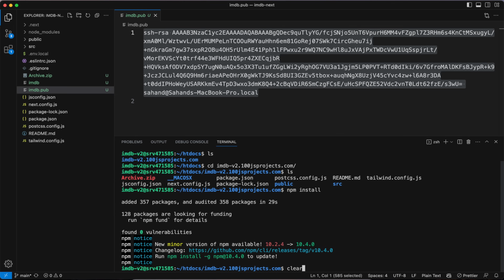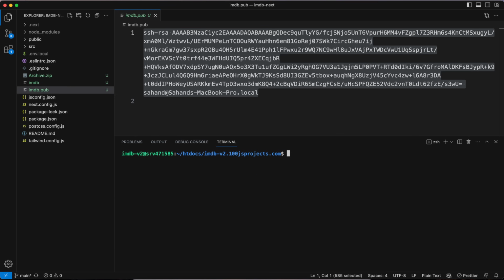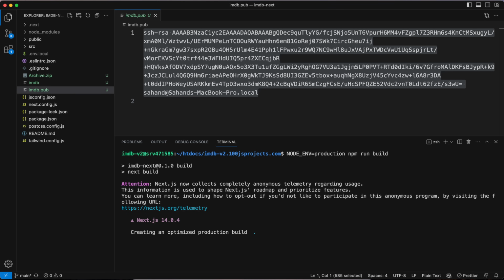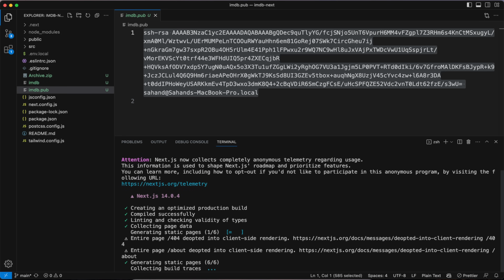Let me clear this again. Now we want to run npm run build, but we want to do it in production mode. So we're going to add NODE_ENV=production and then npm run build. This is going to build our application, and once we build it, we can use npm start to start our application. Let this one finish, and then we can do that part. This is going to take a while as well, but it's not too long.